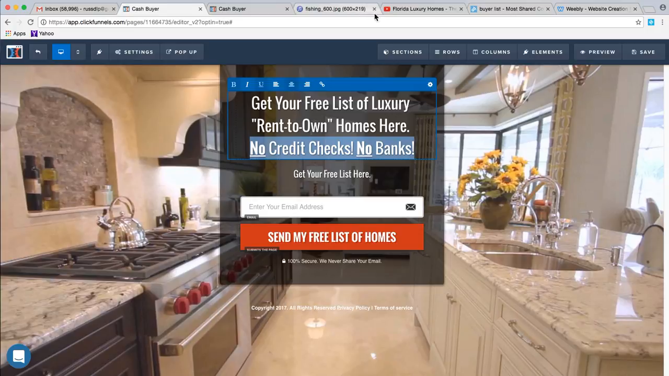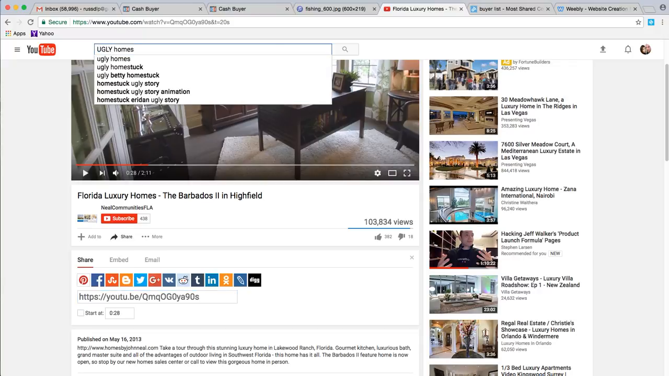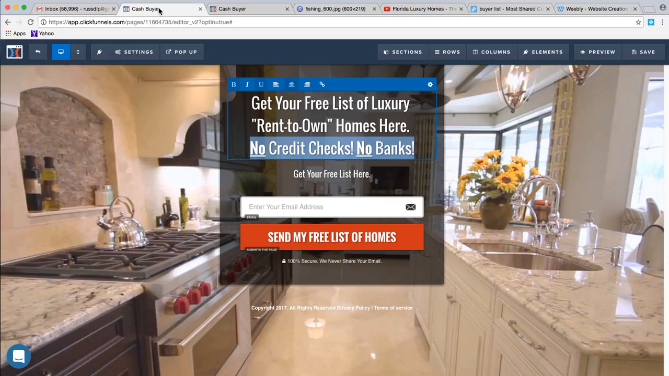You can also find ugly houses. I mean, I went to luxury homes here. You could find ugly homes. Just go here and you can see that you can find ugly homes. And then just put the video in like I did, and you've got your squeeze page. But my tips here, again, keep it simple. Only ask for email. You'll get way more folks to opt in.